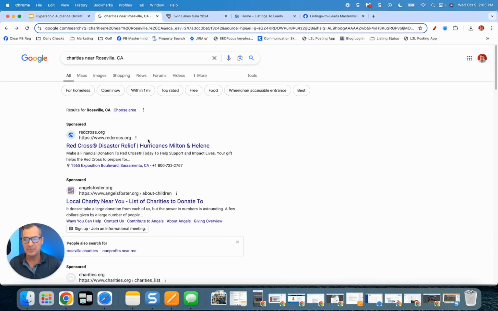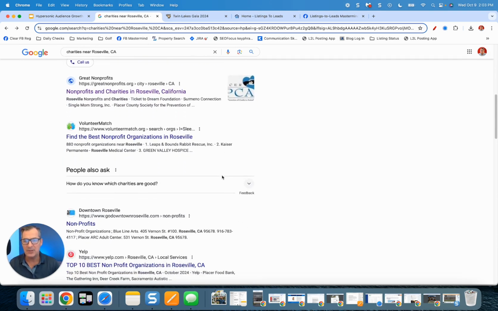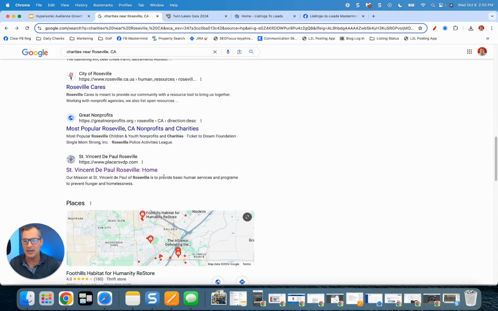So let's do this. Let's go to Google. So I've already gone to Google. Notice I typed in charities near Roseville, California. I could have done nonprofits, community groups, whatever. You'll get a list and just click through. Sometimes you're going to get these lists where it's like a site that puts them all together, which is cool. You can click into that and then click through.